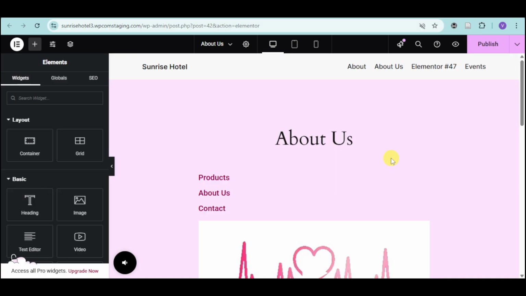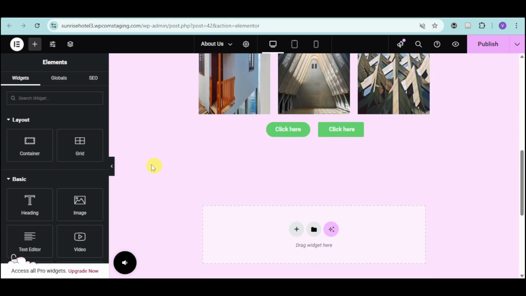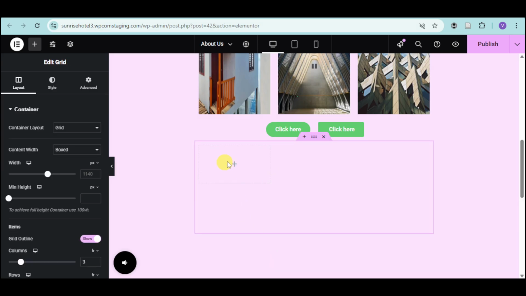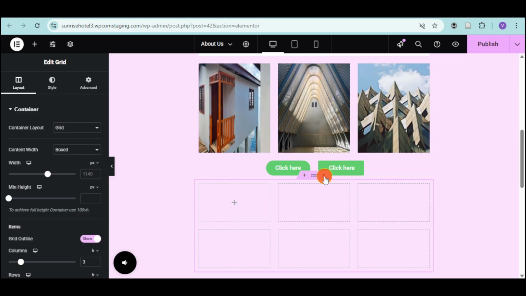In order to add a vertical divider, for example onto this right here, I have three separate elements and I want to add a divider for them. The first thing you need to do is insert a grid, and this is what I just did right here. If you already have an existing one, you can edit it. But if you don't have one yet, just head over and add a grid. Then insert in here the element that you wish to add, for example images just like this.